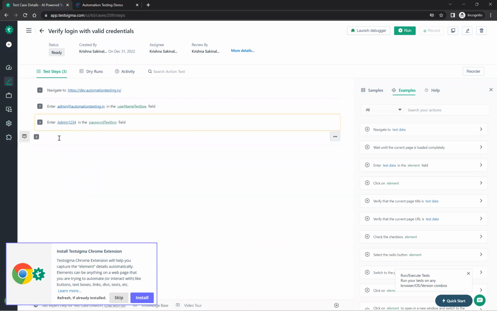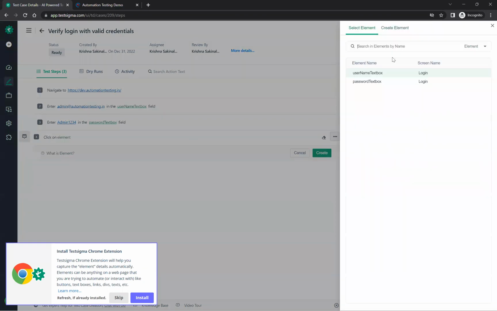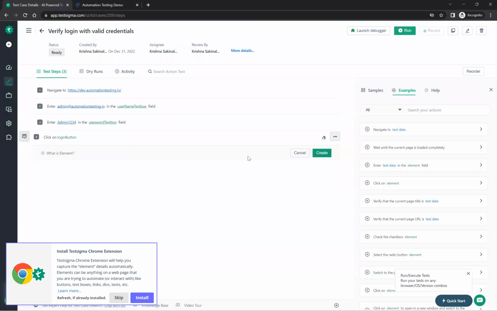Again, I want to click. So click button, click on element. What is that element? You need to capture that element. I can call it login button, something like that, same login screen. Again, I'm taking the CSS selector, and the CSS selector is type equal to submit. Click on create. So click on this login button.